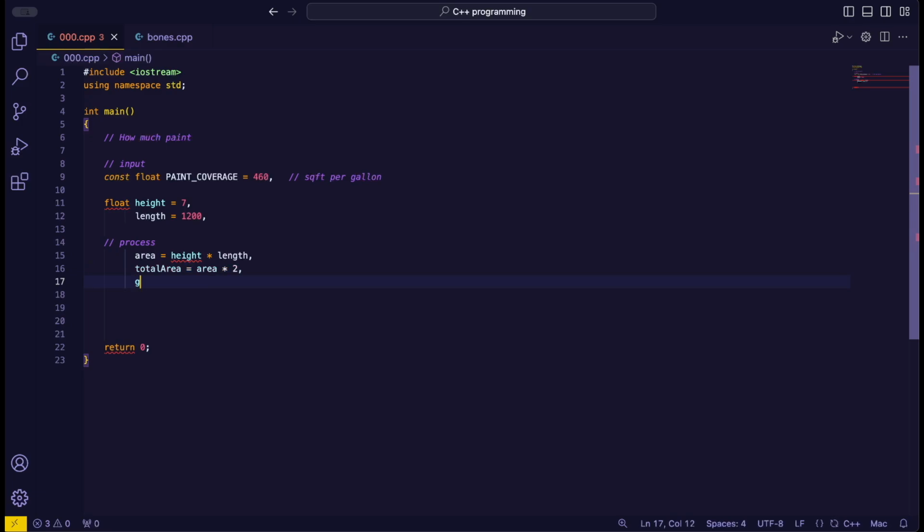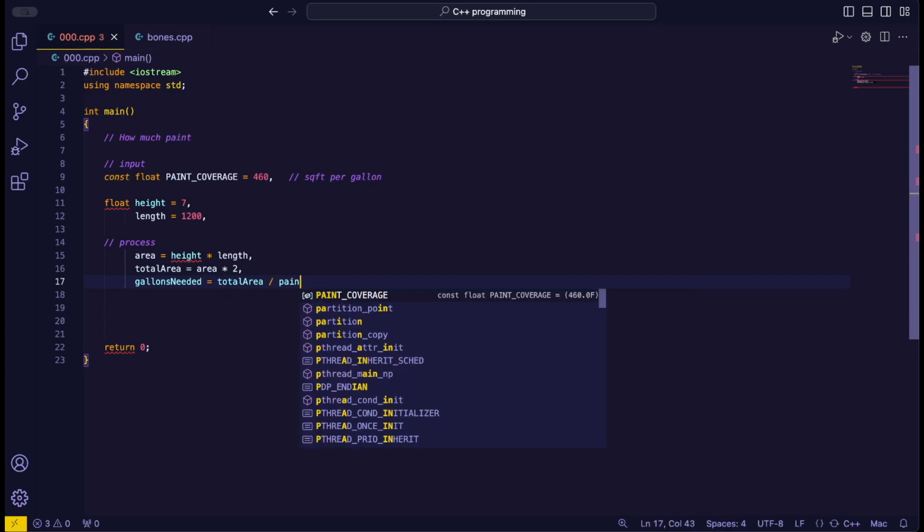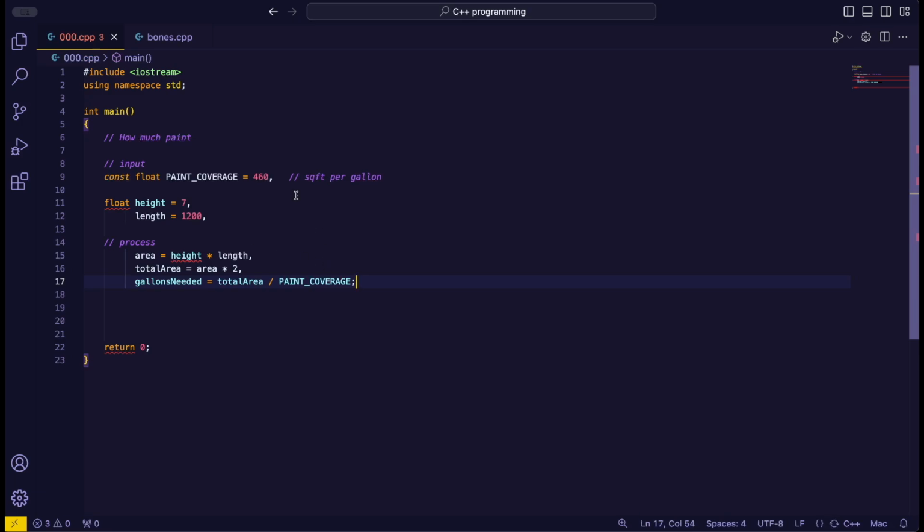And then the gallons needed is another variable that I'm creating. It's going to be set equal to the total area divided by the paint coverage, which is this variable up here. So I got a squiggly line there.